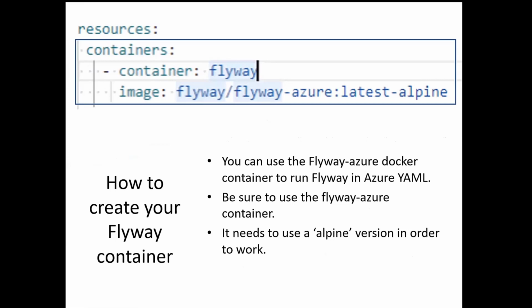So when you're setting up your containers and your resources, it's not that hard, which is nice. You've just got a couple of lines of YAML to write. You write out the resources section, then containers, then the name of the container, which in this case is just called flyway with a little f, and you write out the image of the container you're looking for. So I'm looking for the Flyway Azure image and the latest Alpine version. With Azure DevOps, you need to make sure you're using the Flyway Azure container, because otherwise it won't work. And then that container itself needs the Alpine version in order to work.